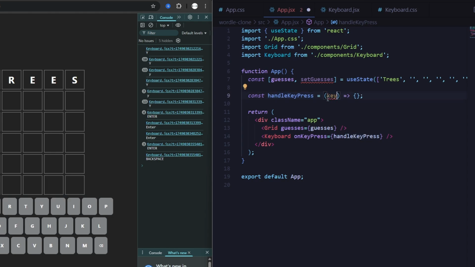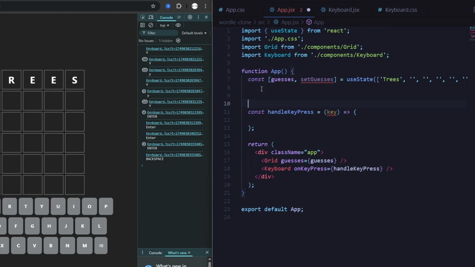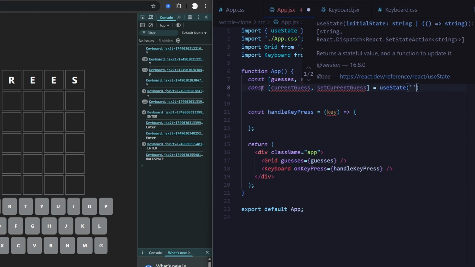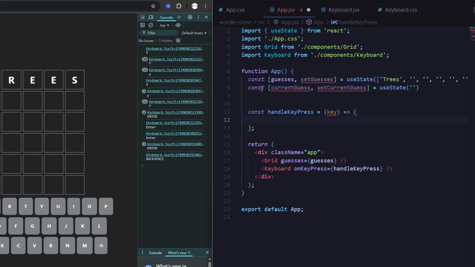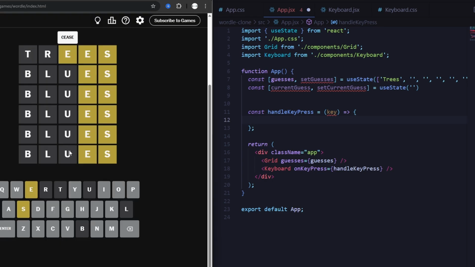So it takes in a key and it will give a current guess. So let's make a new state here. Current guess, set current guess. Use state with an empty string. First of all, let's stop making a guess if we have exceeded the number of guesses. So for example, we have 6 words here. Let's just make some guesses here. So imagine I'm terrible at Wordle and I've run out of guesses. So now you shouldn't be able to make another guess. So we need to handle that.